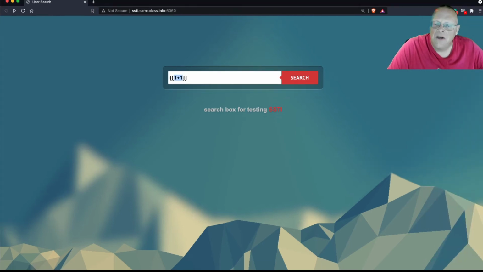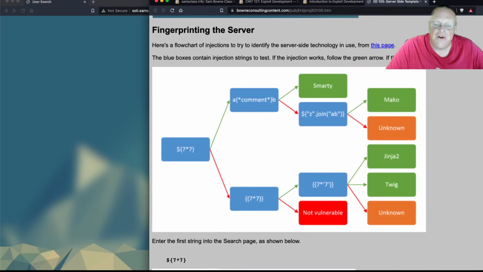All right, so the first thing is, get up to the top of my instructions. All right, the first thing is to fingerprint the server. There are a variety of engines, and here is a truth table to figure out which of the common server-side template engines are being used.